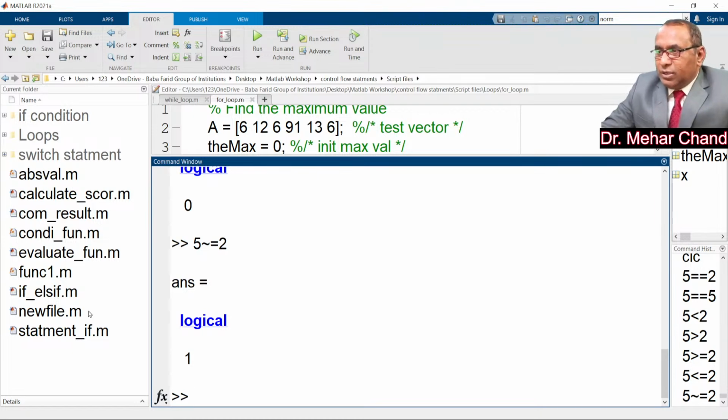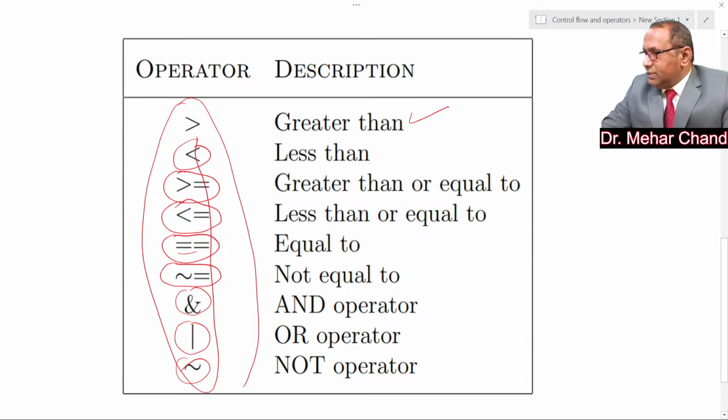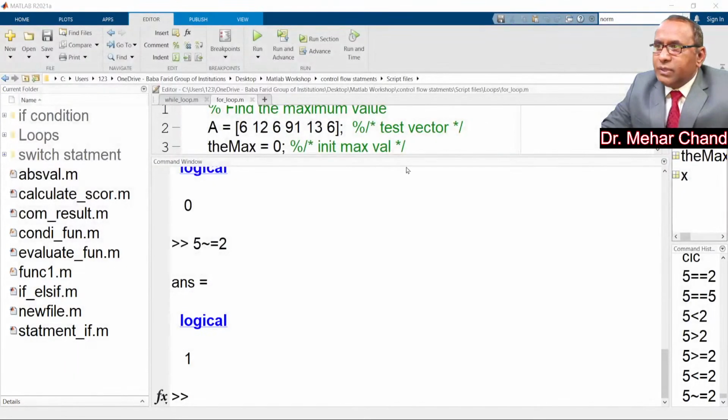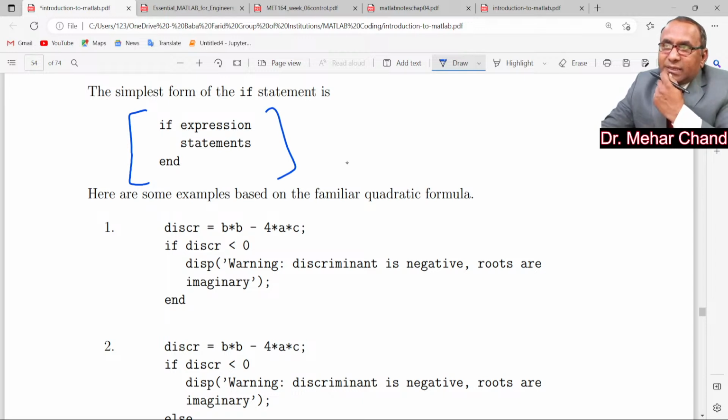So these are some logical operators, and while writing a program in MATLAB, these operators are required, and they will help you to write control statements. So here first we are going to discuss the if-end statement. The if-end statement is quite simple, and I will present different types of examples of how we can use this type of statement. Here we have only one condition, this is the sign for the expression, and after that we can insert statements.